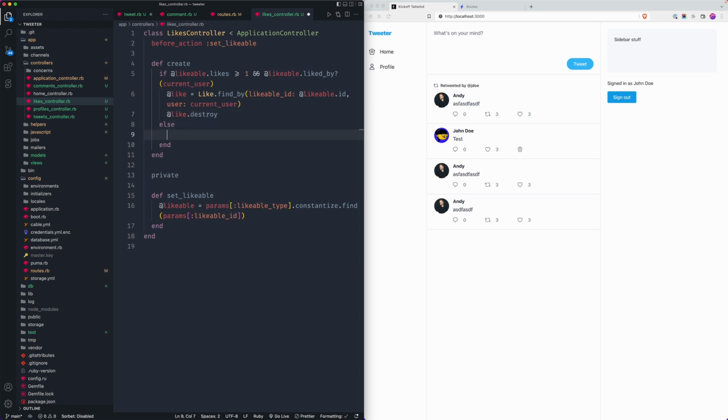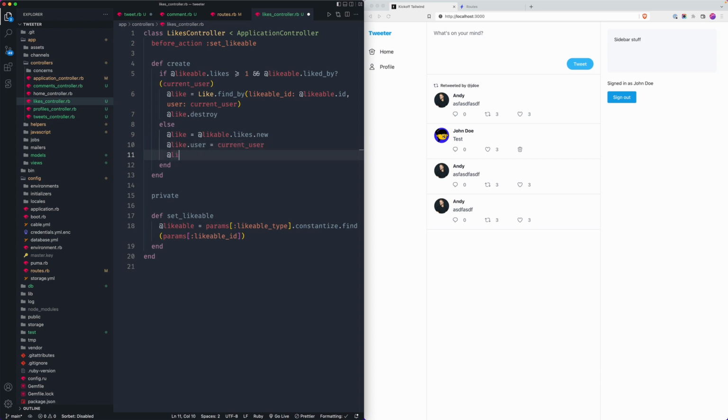Otherwise, we'll create one. So we'll say like equals likable likes.new, like.user equals current user, and then like.save. I'm going to use the bang just in case there's any errors. If you pass this here, it will perform any errors and tell you. Otherwise, it'll be kind of more of a silent fail if something happens.